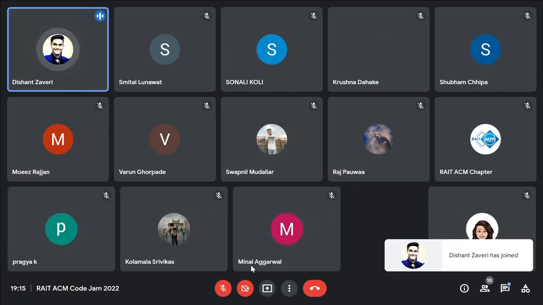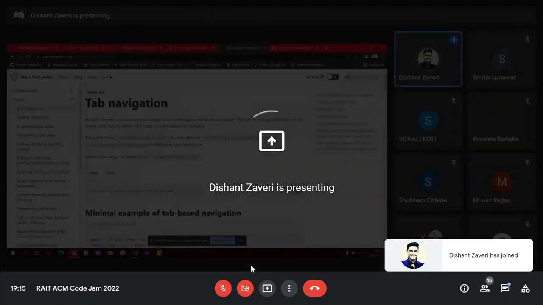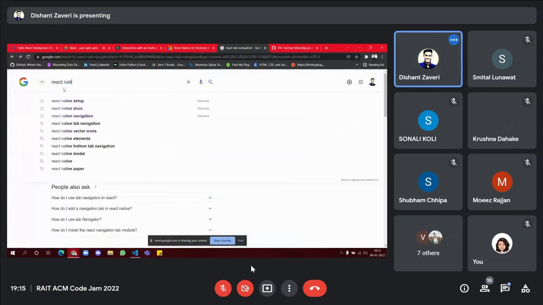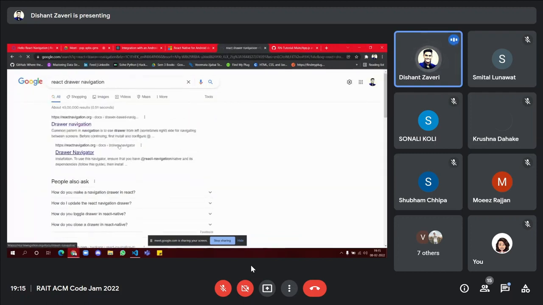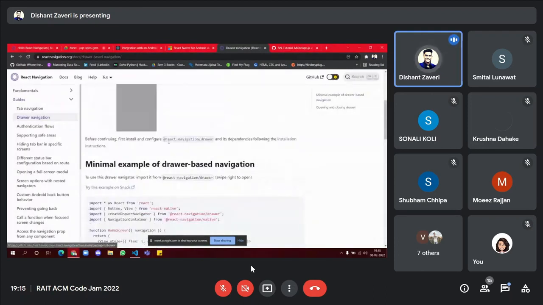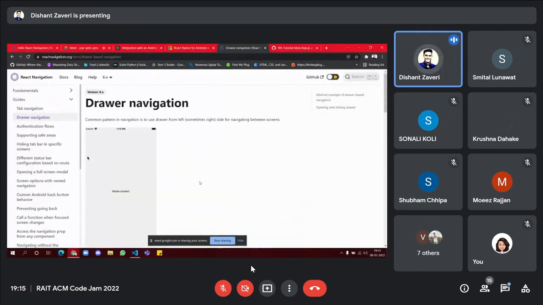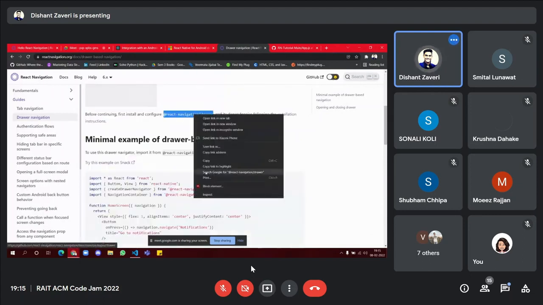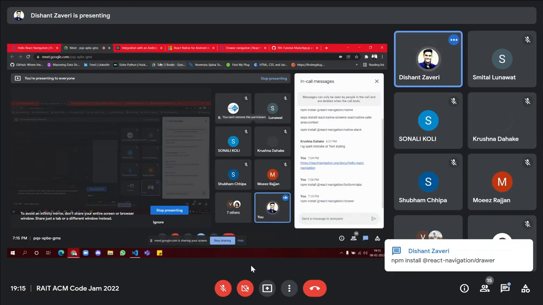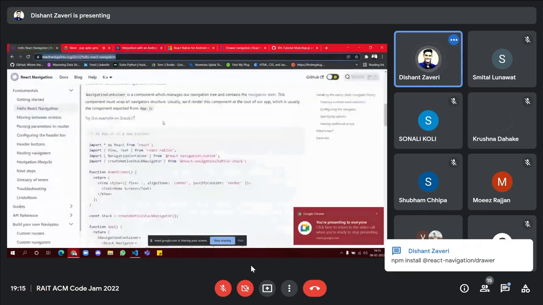See, I will be showing you what you have to install for the drawer navigation, right? So write React Native. So this is React navigation only. So React drawer navigation, right? See, and go to the official docs. So you will be using the React navigation drawer. So you have to install this, right? So I will send you this install command. So npm install or expo, whatever you are using, React navigation drawer. So install this and then we will be ready to go.